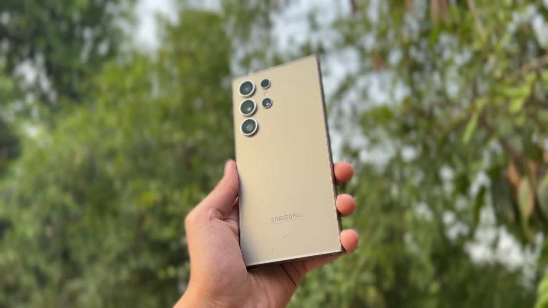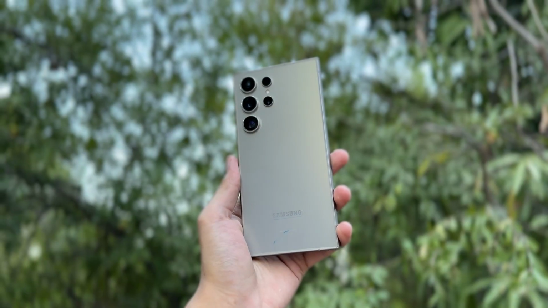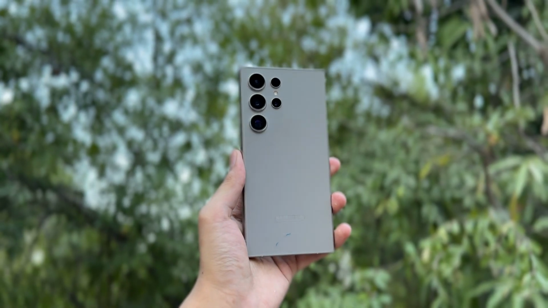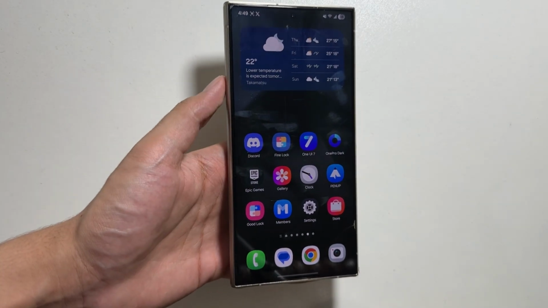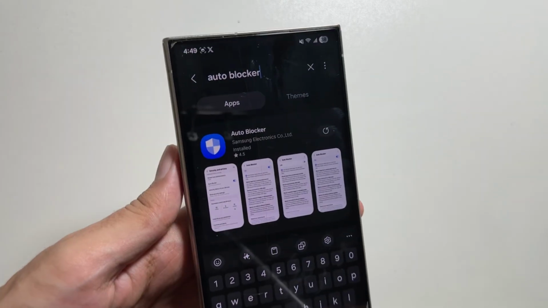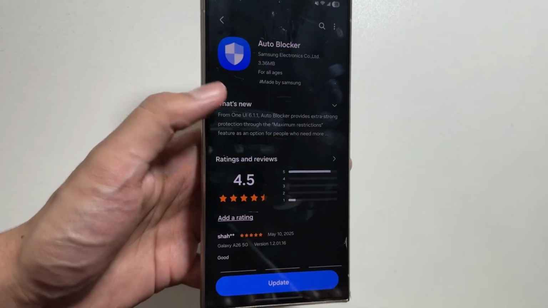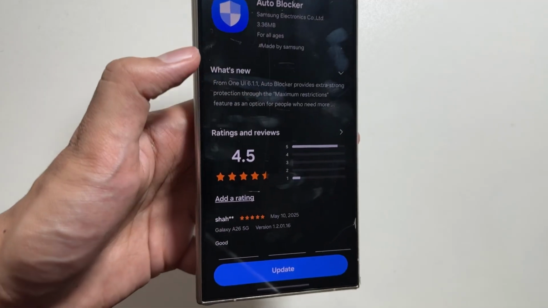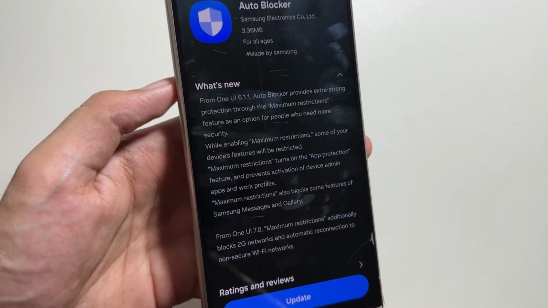So there are some new important updates available for the Samsung Galaxy S24 Ultra that you guys might be missing out. So today in this video, we will check out those updates. Starting off with the first one, if you know about the Auto Blocker, it has got a new update. Simply go into the Galaxy Store and search for Auto Blocker. From here, you will see that there's a new update available for the Auto Blocker application.